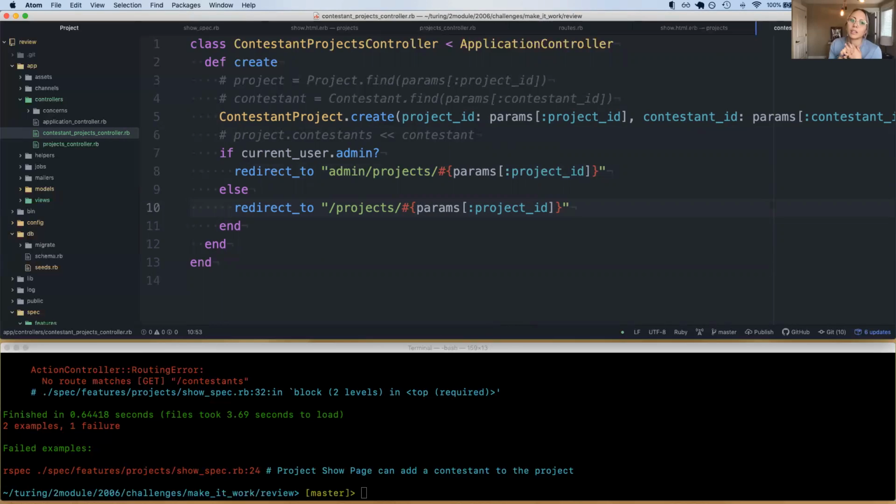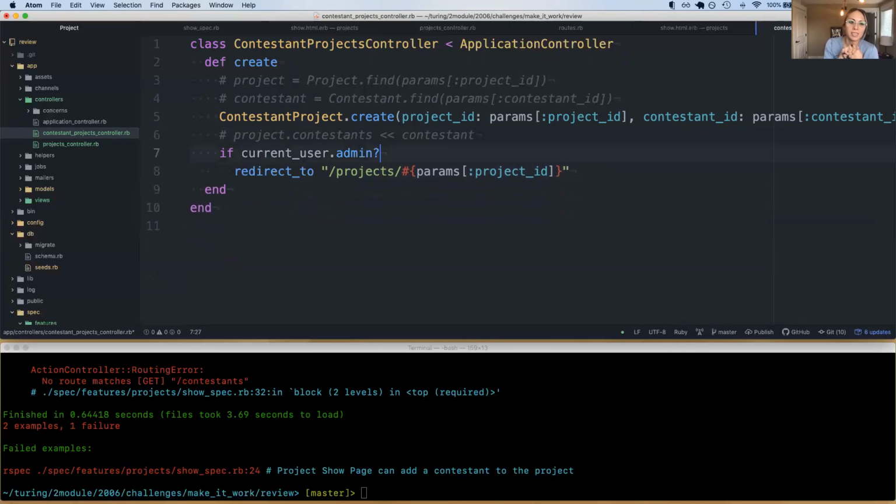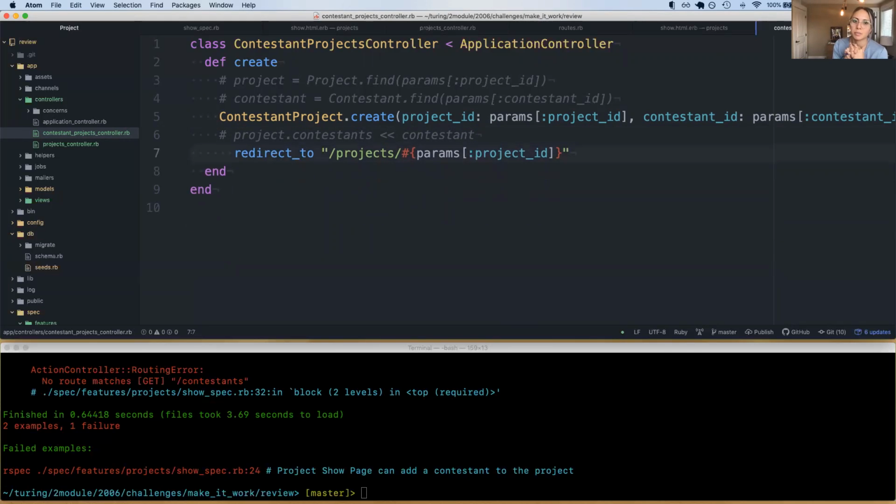I could see a use case if you added the contestant to the project from the show contestant page instead, or something like that. You're changing it from multiple places, but you want to redirect to different places. So you want to redirect back to the page that you came from, maybe? Yeah, I did a redirect back, but I don't know if that's bad. I think it's okay. Again, I highly encourage you to explore and branch out a little. Thank you.